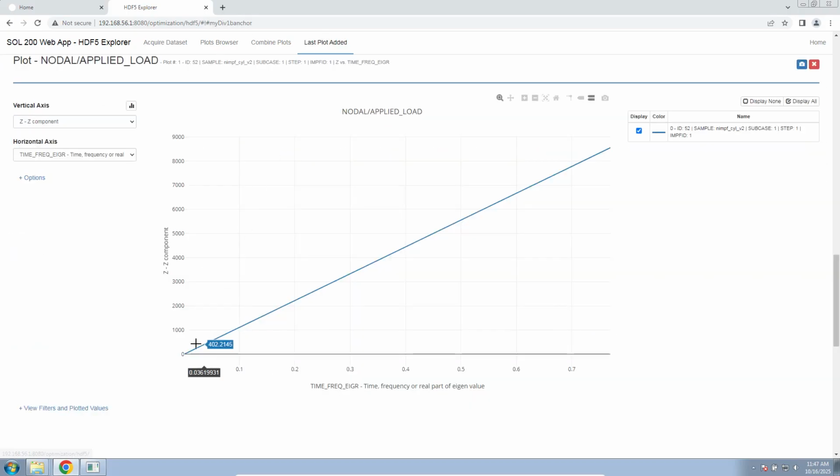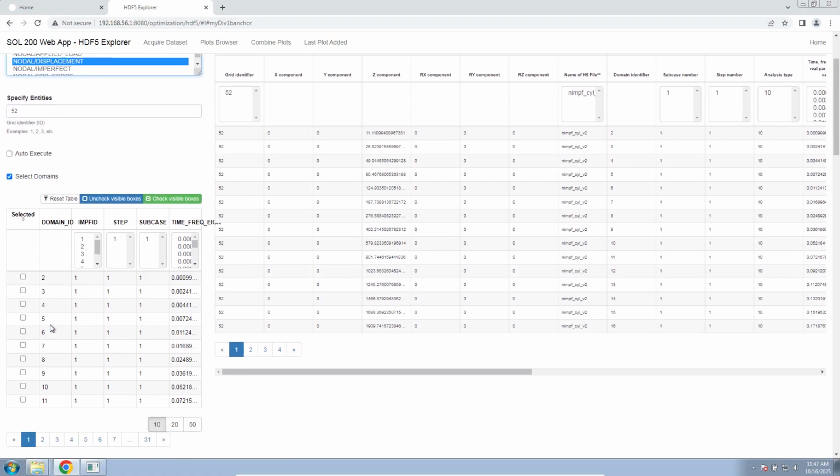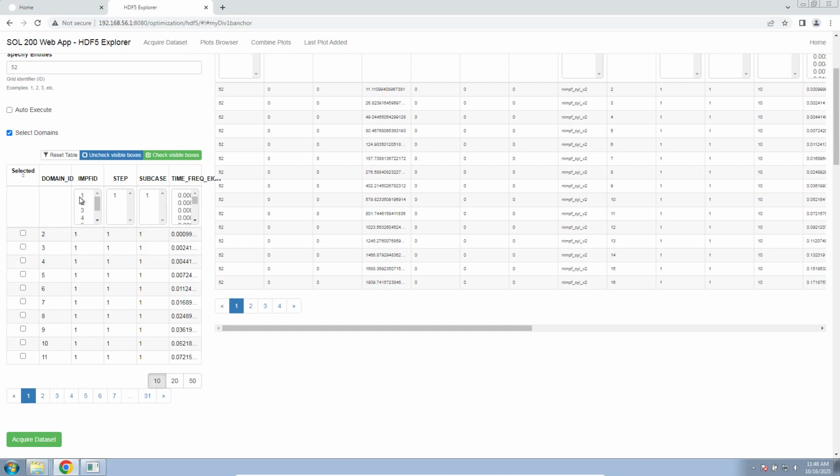And so now we have the displacement history for node 52 for imperfection 1. Let's go and repeat this for displacement. So that was the apply load that we just created. Let's do this for displacement. So we'll select displacement here in node 52. Here in this table, we'll say do this for imperfection 1 or geometric imperfection 1.